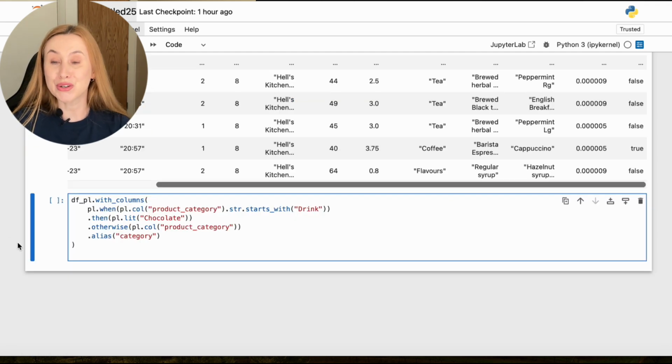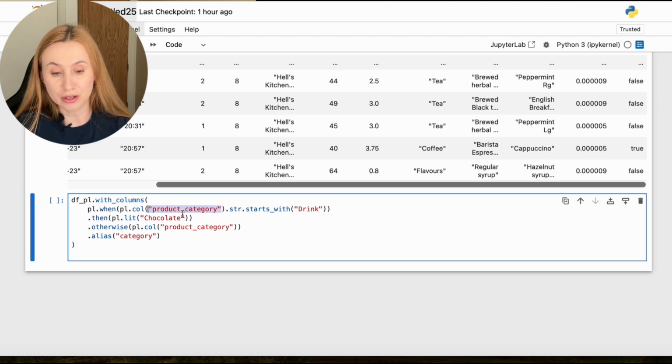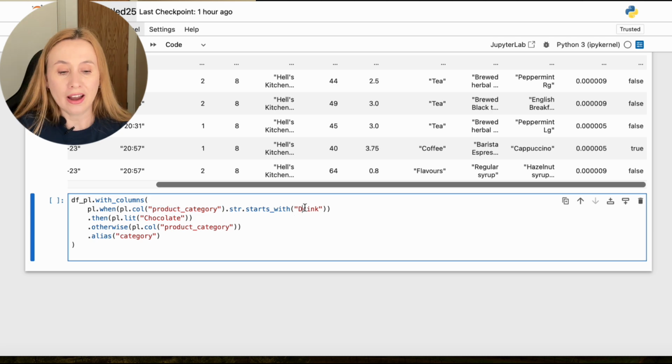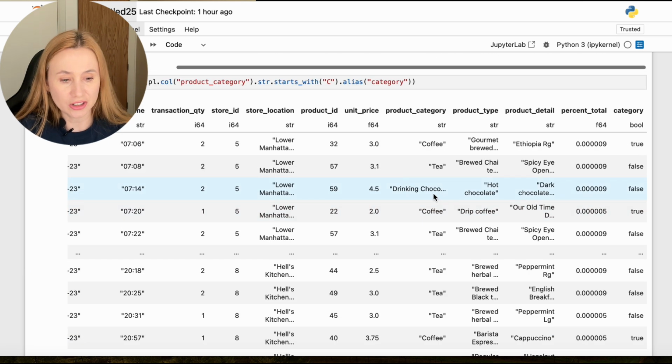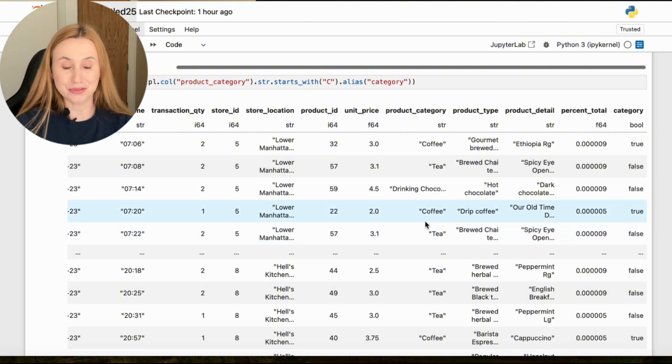How to do it in Polars? So we say name of our data frame df_pl dot with columns brackets. So then we say Polars dot when brackets Polars column, we indicate the column where we are looking for our values, dot string dot starts with. That's why I used starts with in the previous example, just to show you how it can be used. And we say starts with drink, you can obviously say drinking, you can say just D, but I wanted to make sure that it's applying for this drinking chocolate.